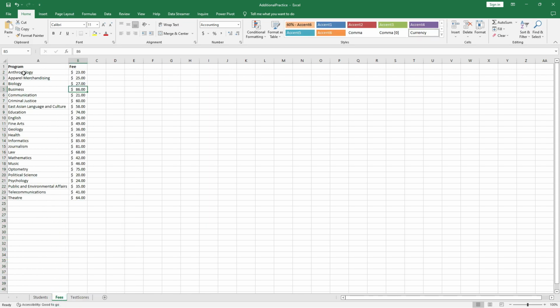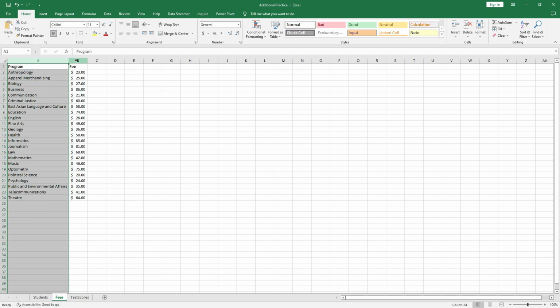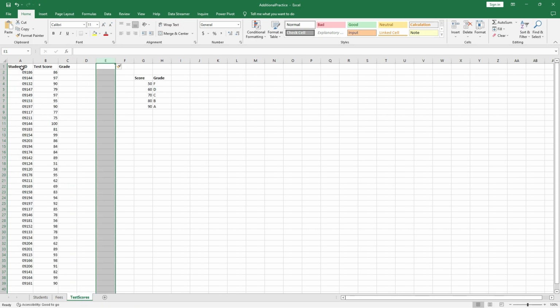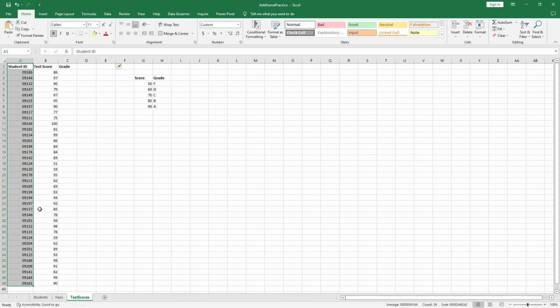On sheet number 2, we have the program and the amount of fee that they're supposed to pay. So in this sheet, we have student IDs, presumably of students who have not completed the fee. And we want to check some of these things. So first we have to check their grade. And to check their grade, we have to match their grade. And this is the score and the grade.